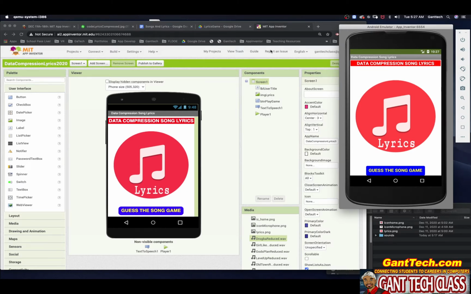And remember, it's slow because I'm using my emulator and recording. If you try it on a phone or a tablet, it'll play regularly. It won't be as slow. So you see we have some of the songs that you can guess in the background here.